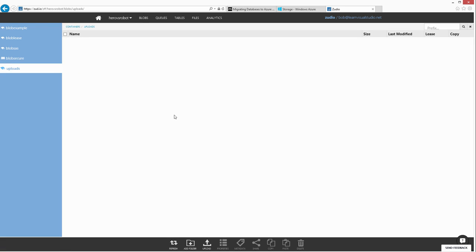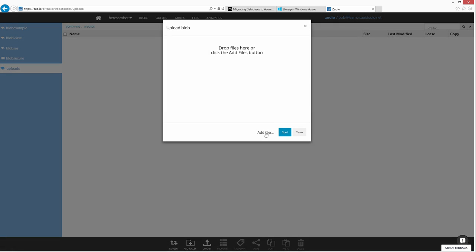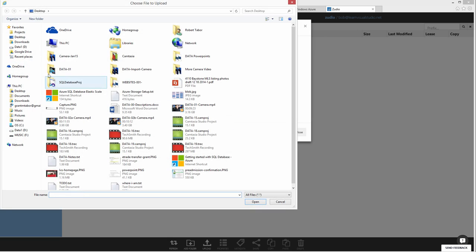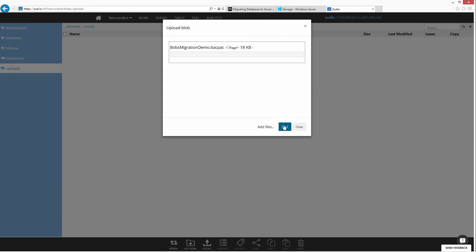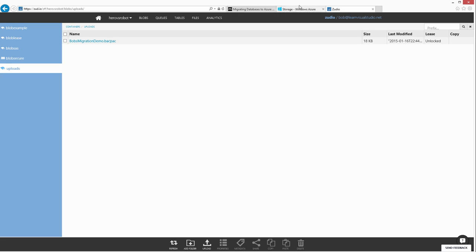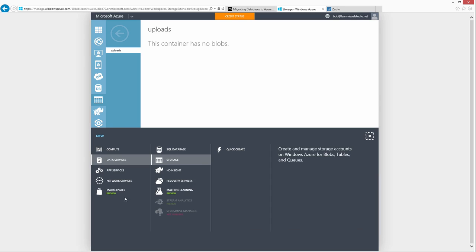I've already hooked up a storage account, so I'm just going to now manage blobs inside of that container. Go to Uploads container, and then I'm going to select the Upload button, and I'm going to upload individual files, and then I'm going to add files and choose from the Documents directory, Bob's Migration Demo.backpack. Click Open and start the upload. All right, so upload complete. Very good.